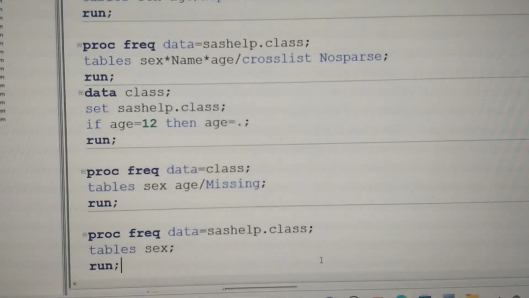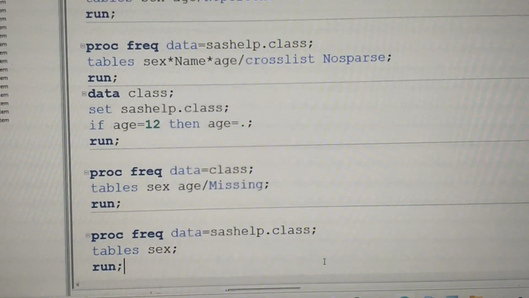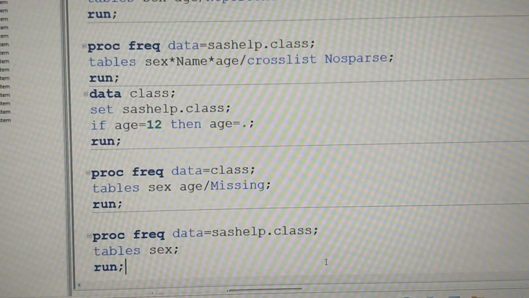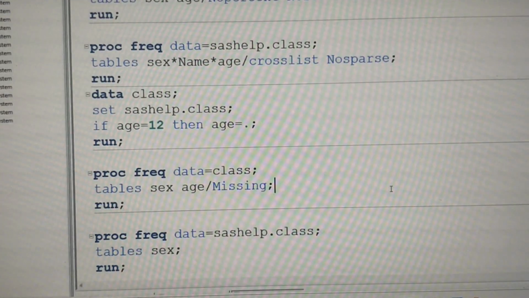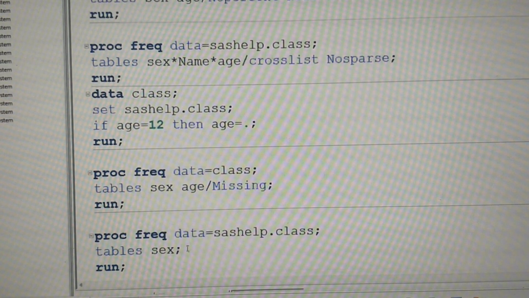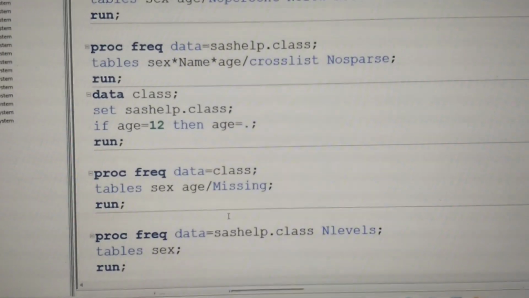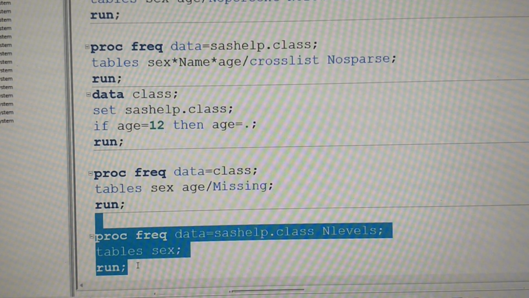So, I have given one data set. The tables statement is equal to sex only. I want to display the levels only. NLEVELS is one more option here. By using NLEVELS, we can print the total number of levels only.